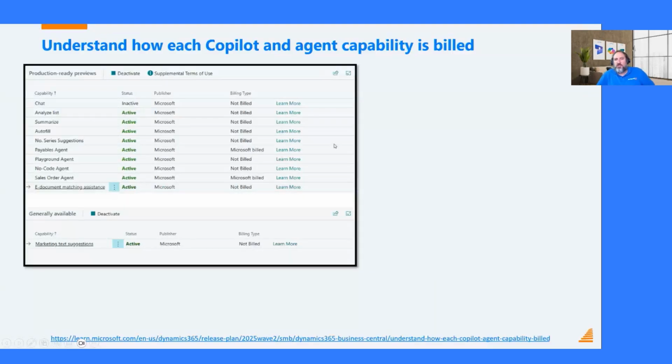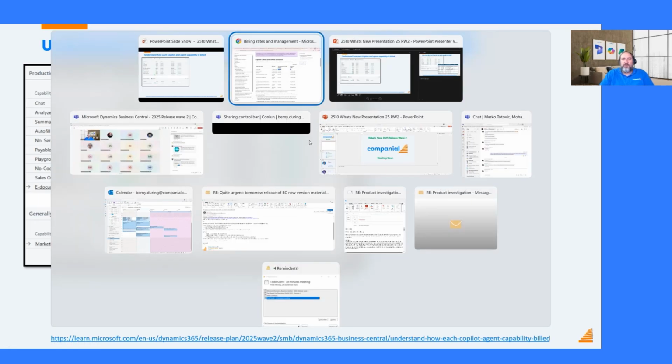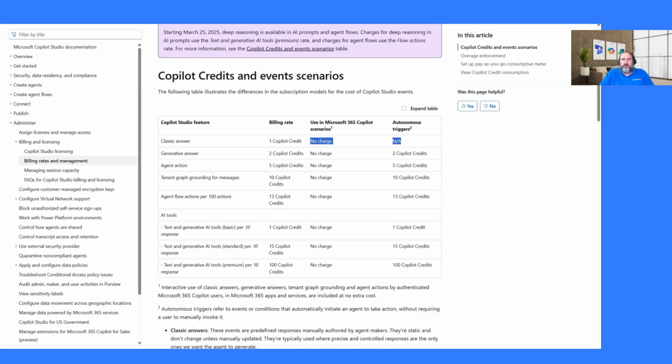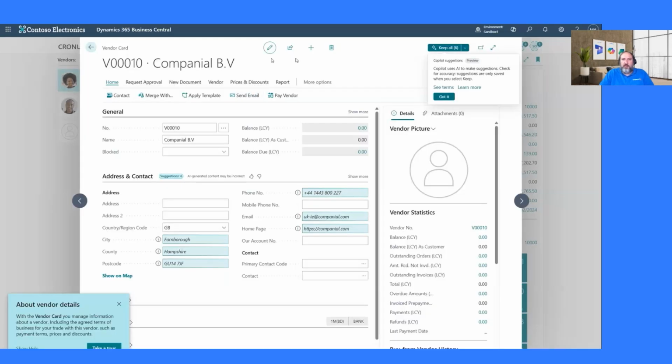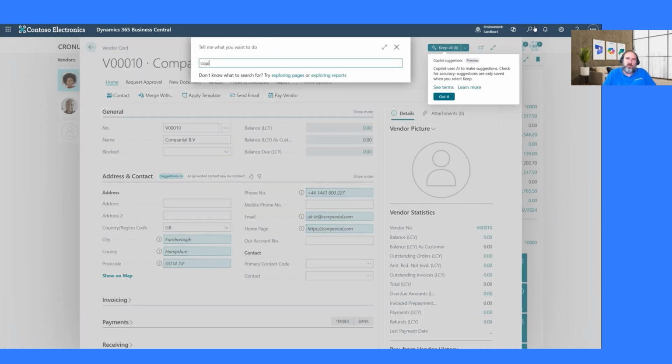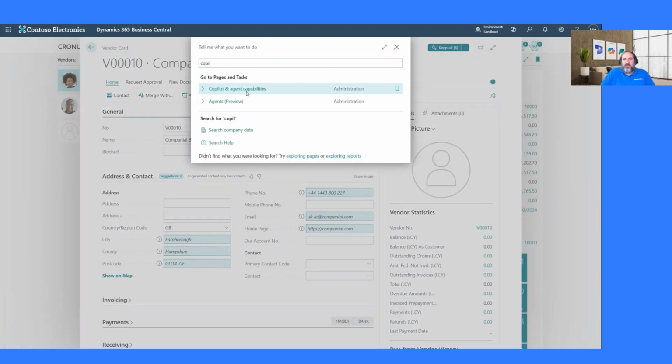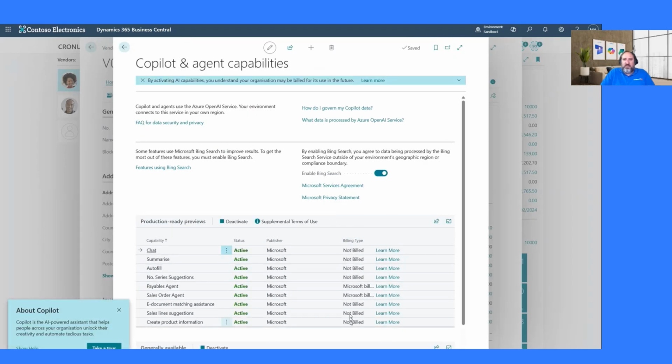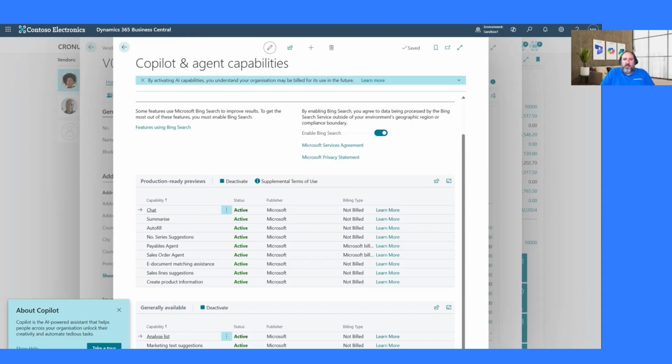But Microsoft has also made it a little bit more visible for customers to understand how each Copilot and agent is actually being built. If you go to your Copilot and agent capabilities in version 27, on this screen you will see the billing type. All of the Copilots that we've got in Business Central will say not billed. In other words, this is not being billed. But if you have a look at the payables and the sales order agent, it will tell you that you will get billed by Microsoft for these capabilities.